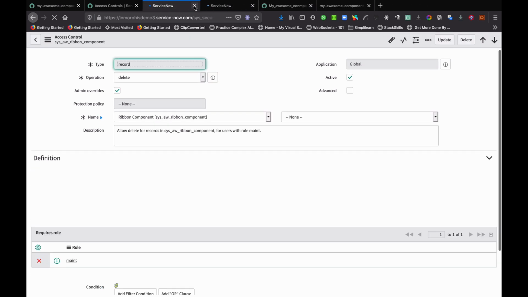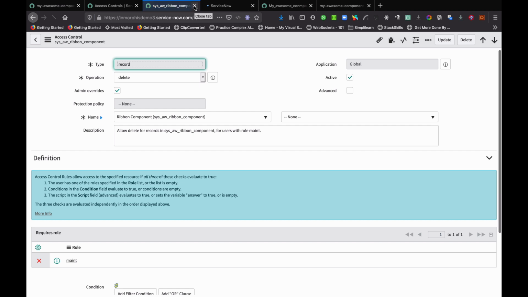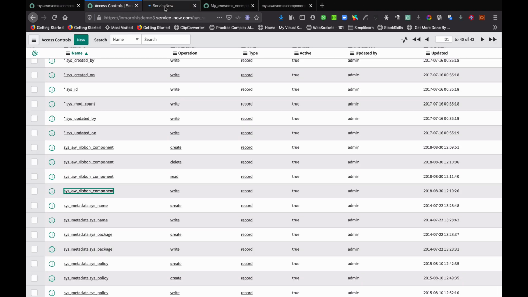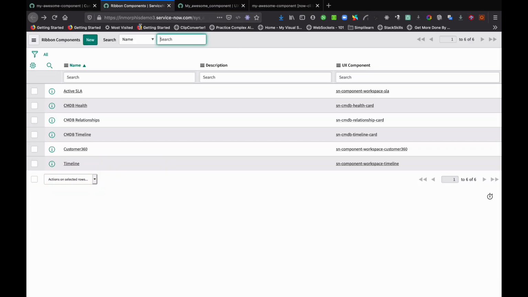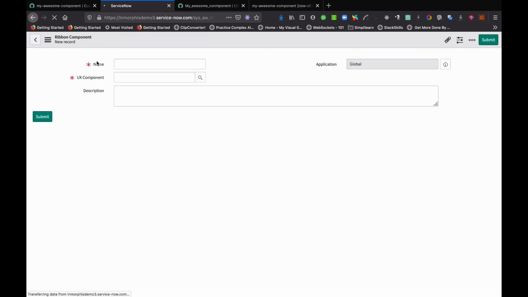Done. This is also done and this is also done. I'll go back to my ribbon components and close this one as well. You see now I have a new button. So before even adding it to CSM, let's first add it.